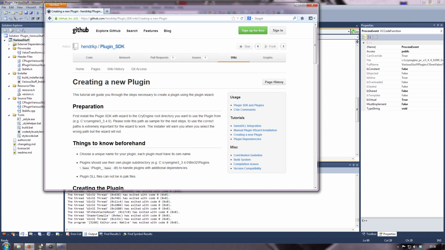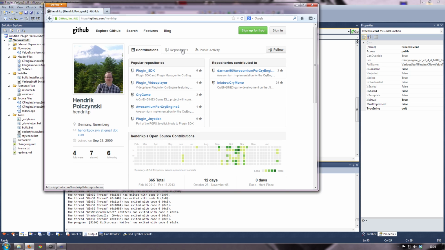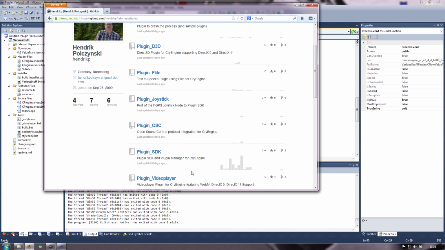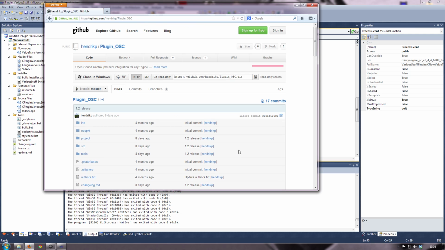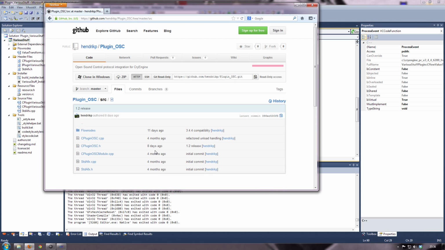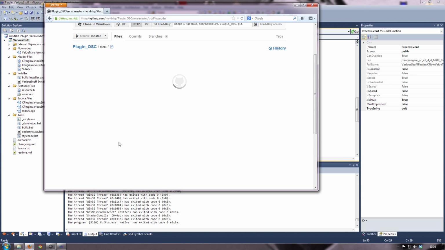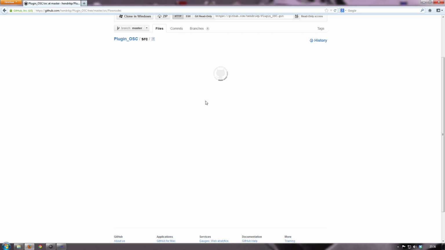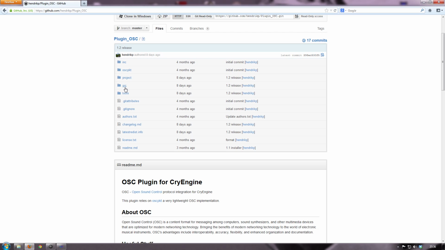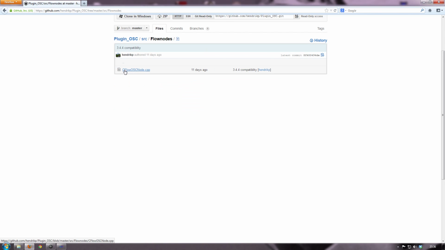moment. So I already wrote some plugins, so we're just going to go into my repository, look at this plugin, and as you see it has the same layout basically, and we're now going to look into a source file of mine and look how to access such an input value. Why doesn't it load now?